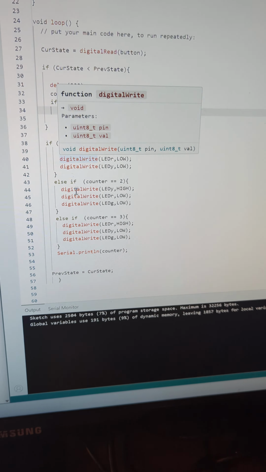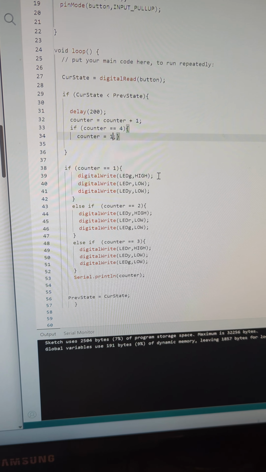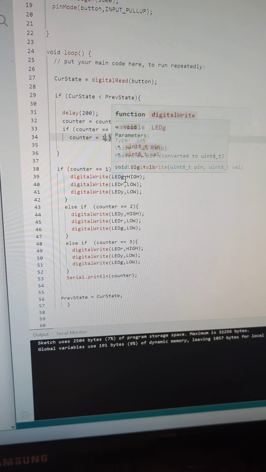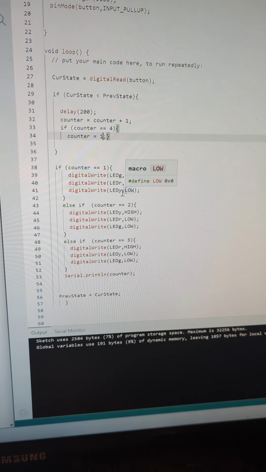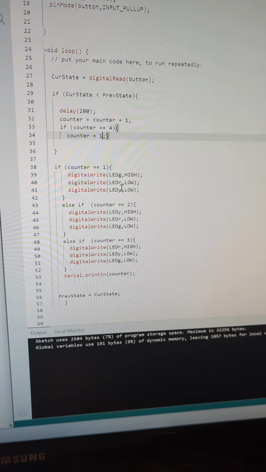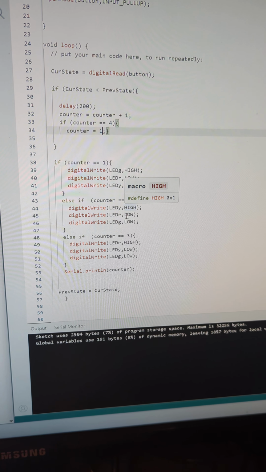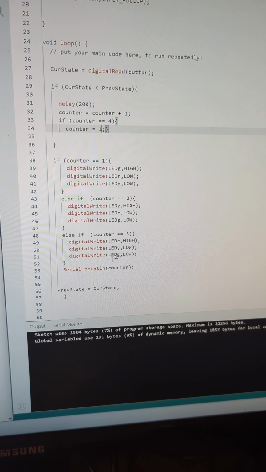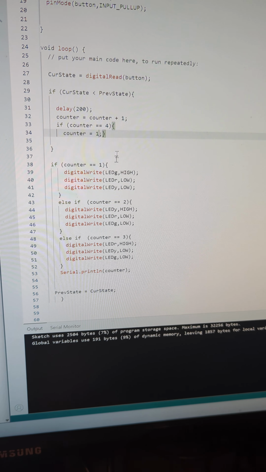So then down here, when counter is equal to 1, the green LED is on, and the other 2 are off. When you press it again and counter goes to 2, it turns the yellow one on and the other 2 off, and then same for 3. And since it resets back to 1 when it hits 4, it goes back to green.